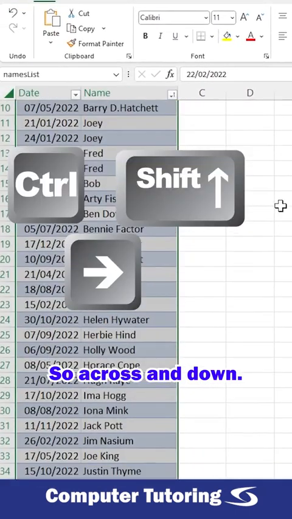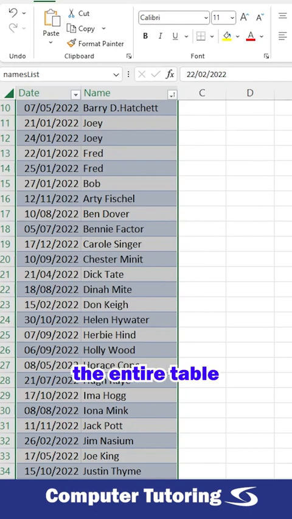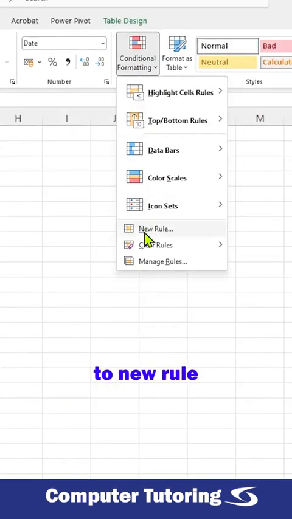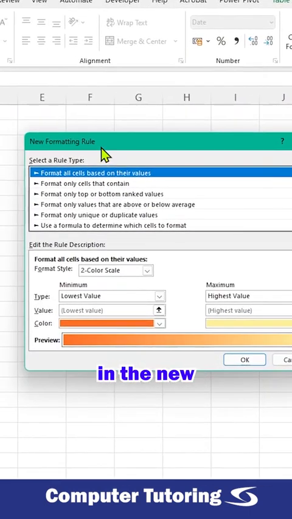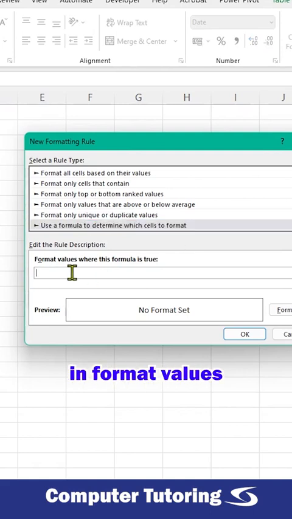So across and down, so Control Shift and the right arrow and the down arrow. Just make sure you select the entire table. From the Home tab, we're going to go up to and click on conditional formatting down to New Rule. In the new formatting rule box, we'll click on Use a formula to determine which cells to format, and click in Format Values where this formula is true.